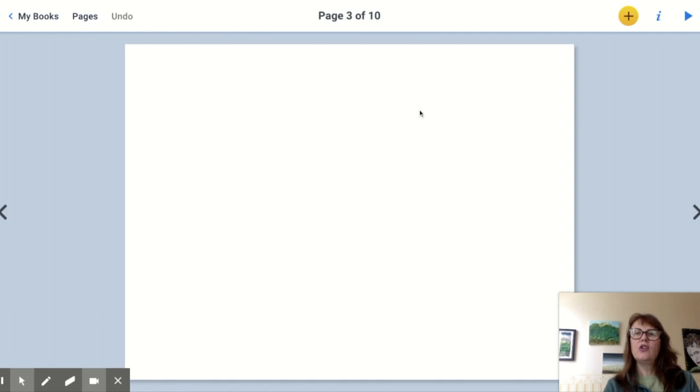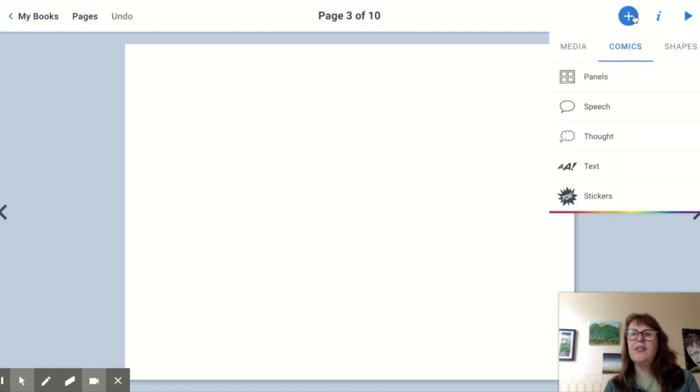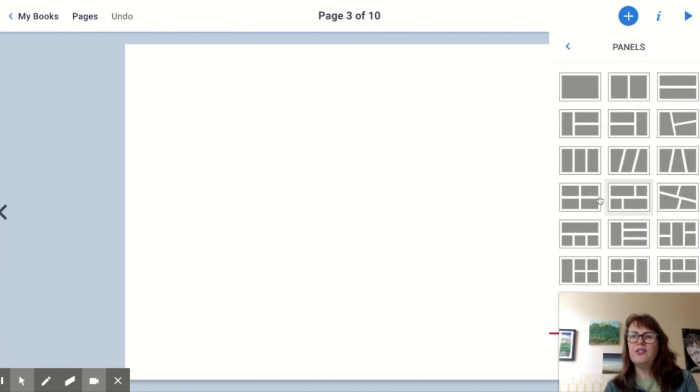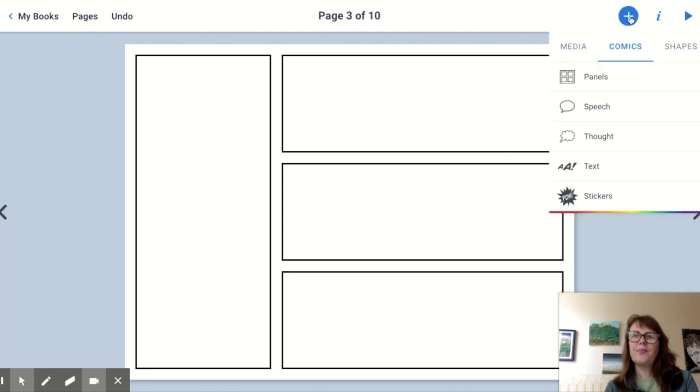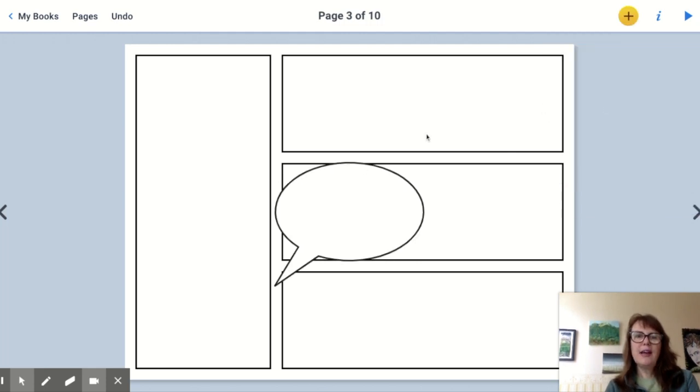Here is your empty page. And here are the tools we need: the Add tool and the Inspector tool. If I click on the Add tool, I get different things that I can do. Comic. Comic allows you to put different panels into your work. Speech allows you to make speech bubbles.